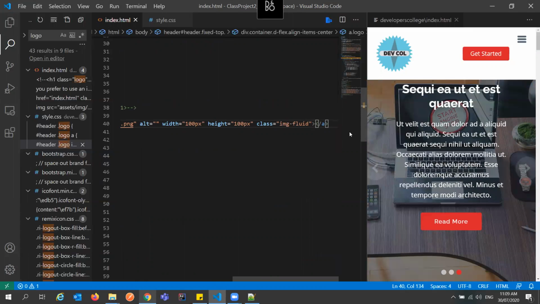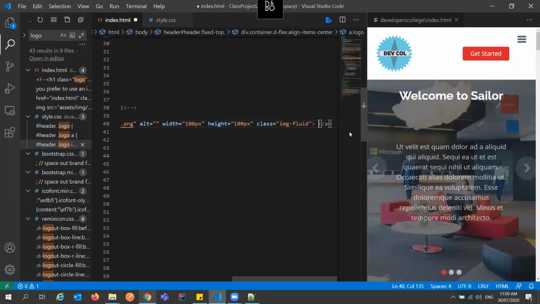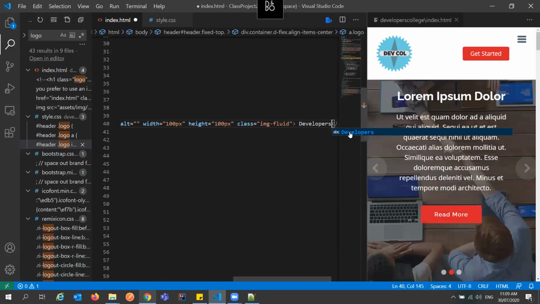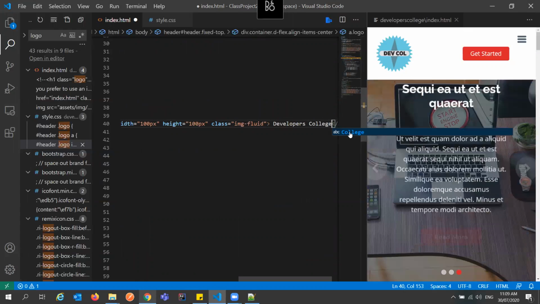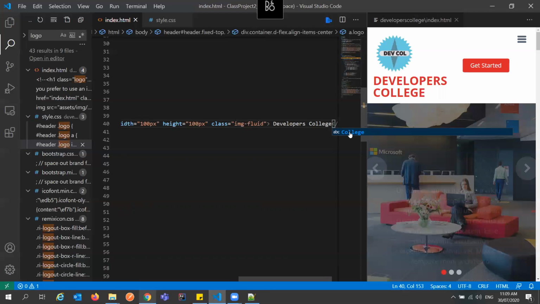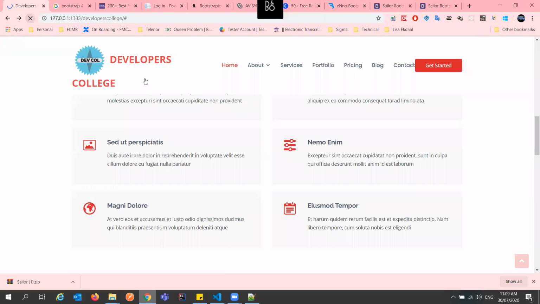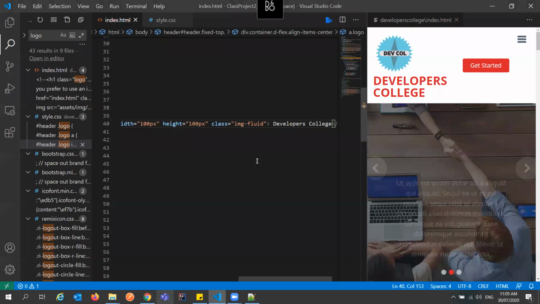Okay, so after the image, I might just say I still want to type developers college, so both the logo and the name show. That's left to you. What you want your page to look like is up to you. But now it's becoming chaos.